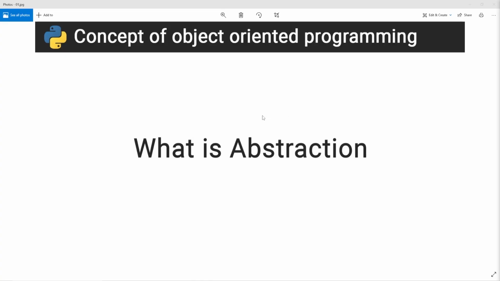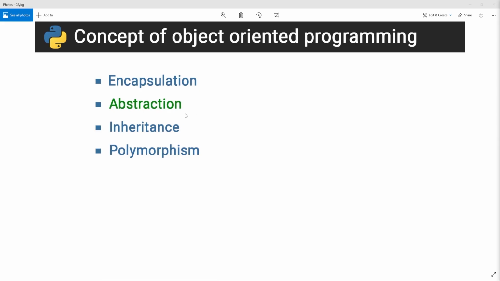Once again, I'm back with a new tutorial related to Python object-oriented programming. And in this tutorial, we are going to learn what is abstraction. As I told you, this is the second pillar of object-oriented programming. So let's try to understand what is the meaning of abstraction.